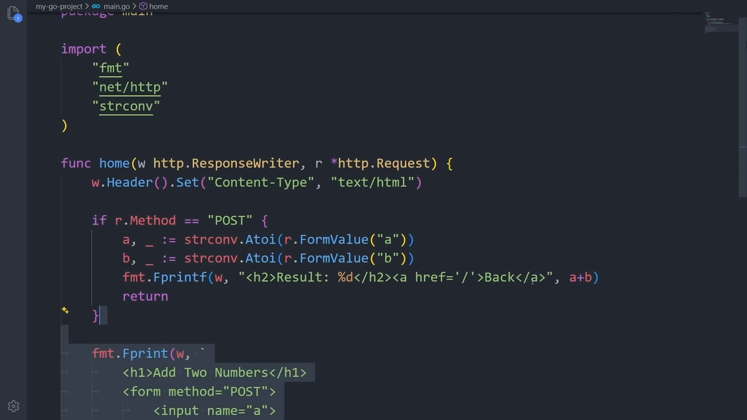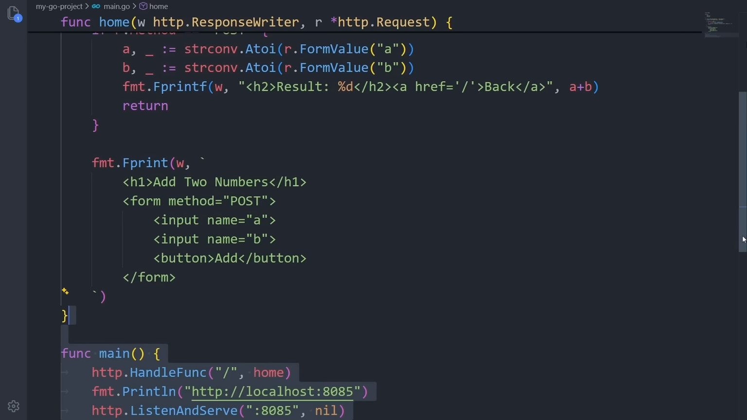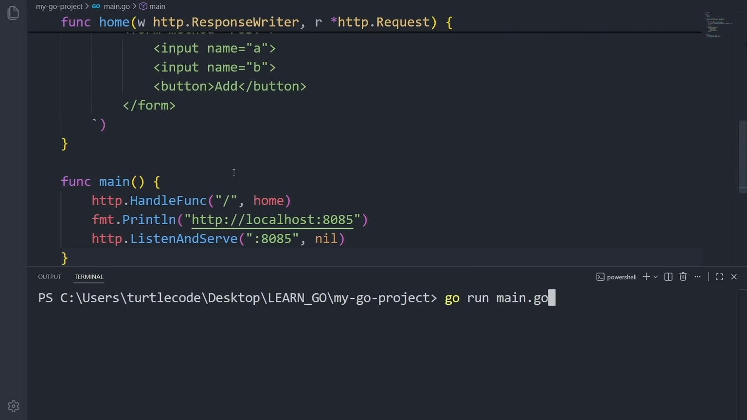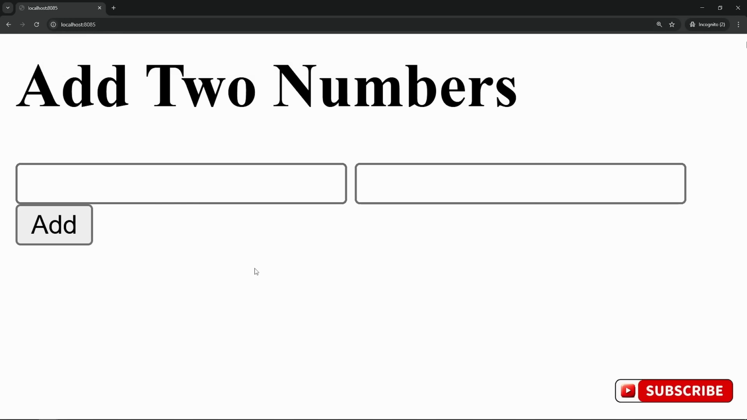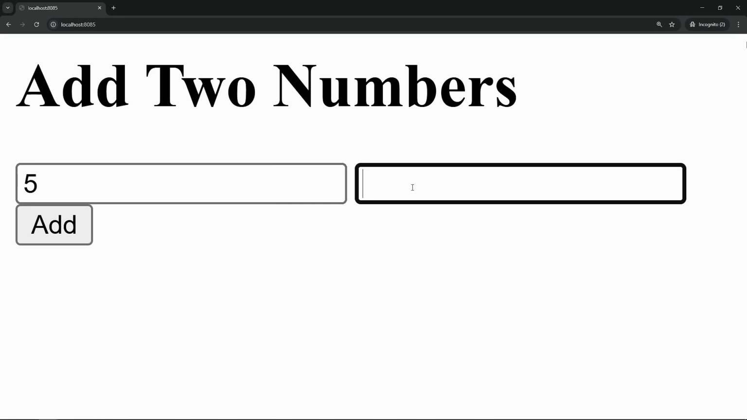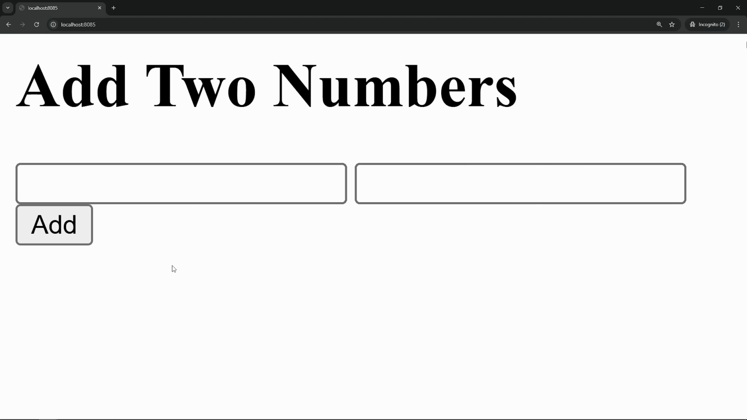If the page is open normally, without submitting the form, we just show the form with 2 input fields and the add button. Now let's run the project and see what happens. Open the browser, enter something like 5 and 10, click add, and you'll see the result displayed on the screen. The server takes your input, processes it, and sends back the calculated result instantly. Alright, let's move on to the next example.